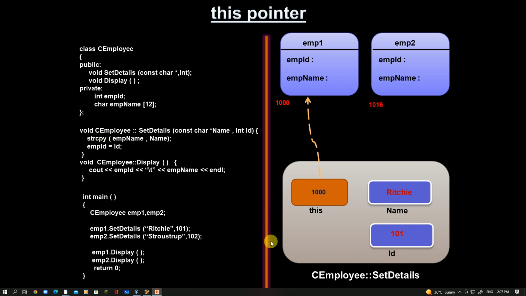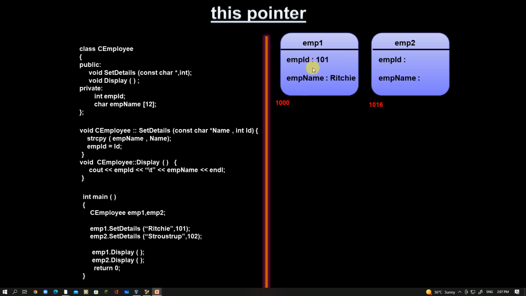Now again the compiler will look: is there any variable with the name emp id present locally? It is not there. So then again it will look for this arrow emp id. It is present here. So now the value will be copied from this to this object. Okay. So after that, the values are copied here, 101 and Richie. After that, that stack frame will be removed. So now there won't be any visibility of this pointer.